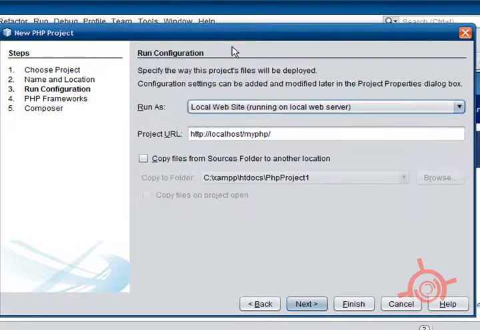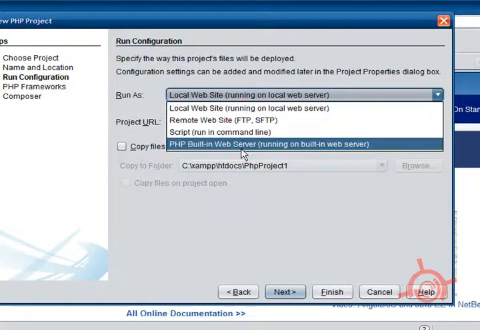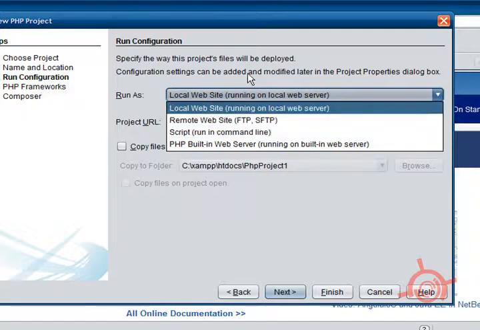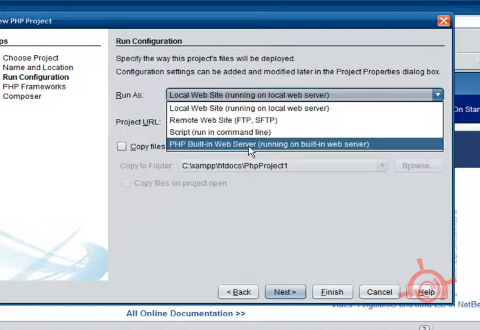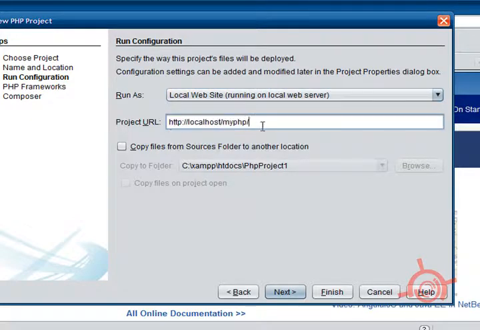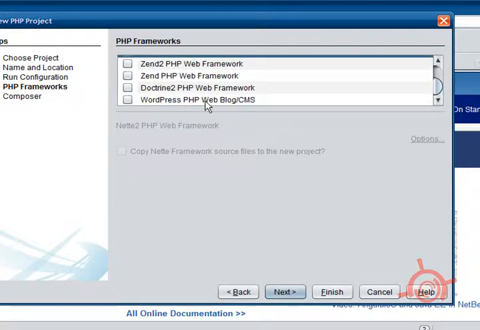Click next. Then, how do you want your application to be run? On the local website? Via the remote website? If you have an FTP server, you can build it there. Or a built-in web server. We're going to use the local website. Then the project URL, myphp on localhost. Click next. We will not be utilizing any framework. Finish it.